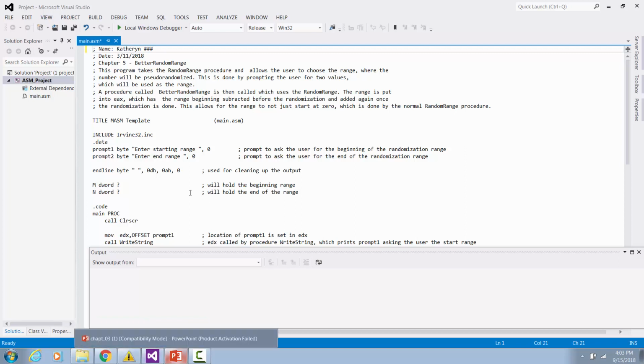Just this one. When you open yours may be different from mine. Mine is from last semester. You see, this is one student's homework. Her name is Catherine something. This is chapter 5 programming assignments.